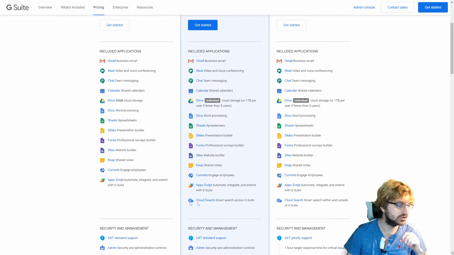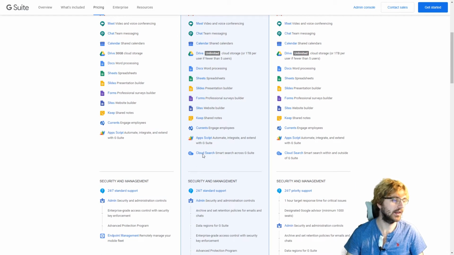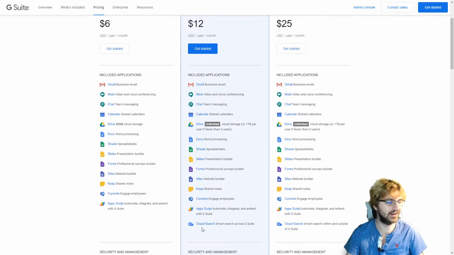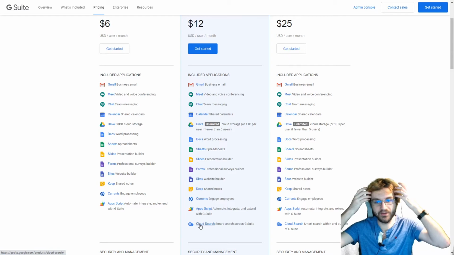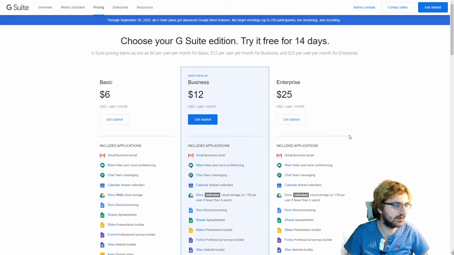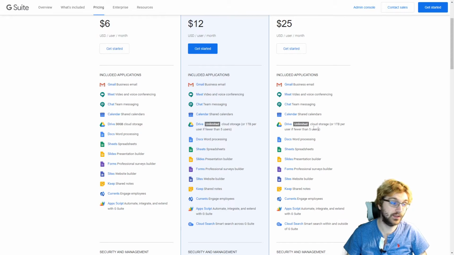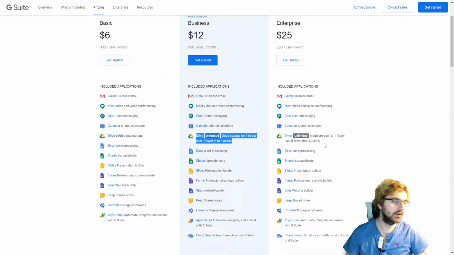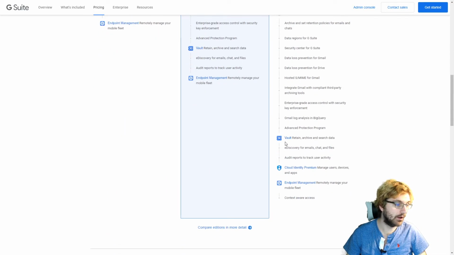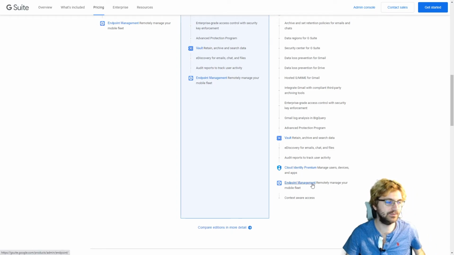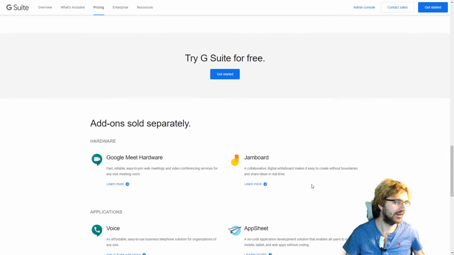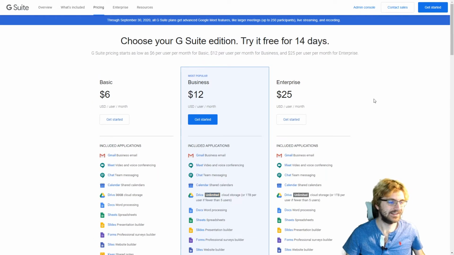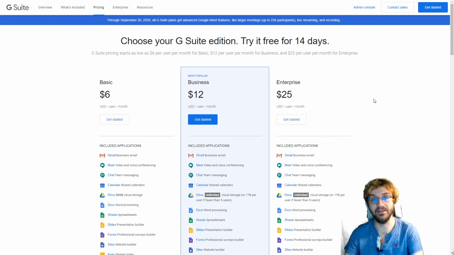But you do get some extra cool stuff like smart search access across G Suite. So if you want to search for a specific thing across all your tools, you can use that. Of course they're going to have a search, that's what Google is known for, right? People always think of search when they think of Google. And then with $25 per month, you get unlimited drive storage, and other cool stuff like Vault, Cloud Identity Premium, and Endpoint Management. Wow. So anyways, that is some of the price comparisons between these 3 tools.